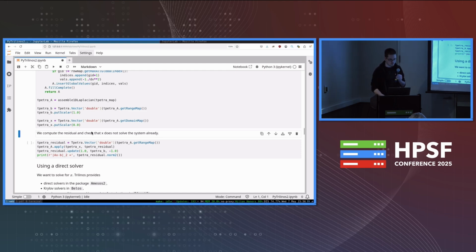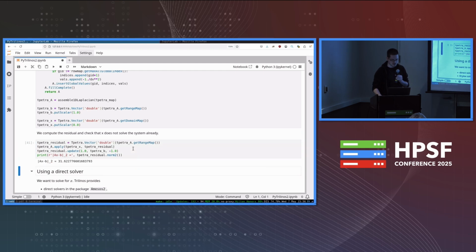And, well, we want to solve that. First thing is I just check the residual norm, making sure that I'm not cheating you, and the residual norm is actually non-zero. Yes, we haven't solved the system yet.